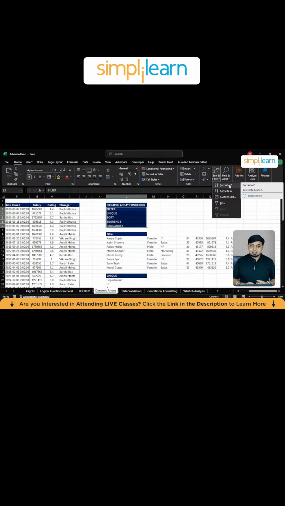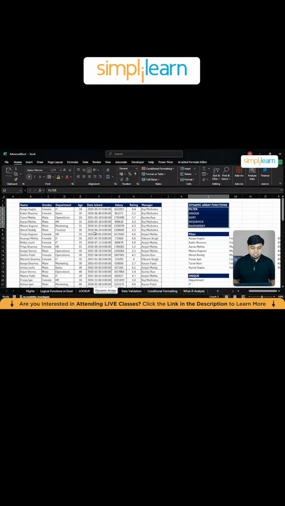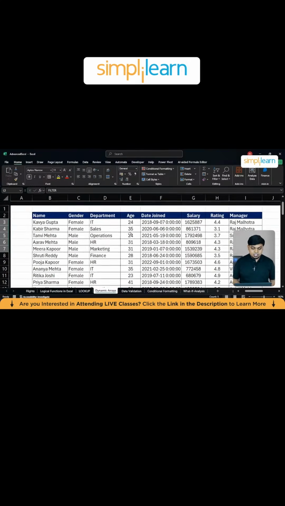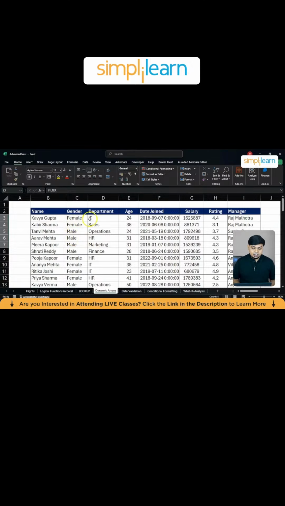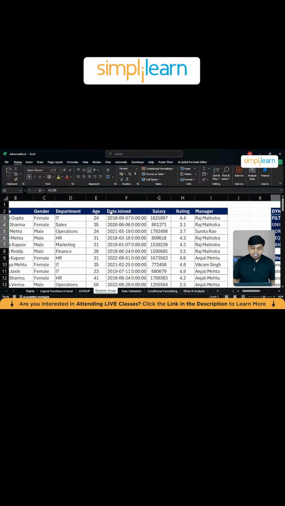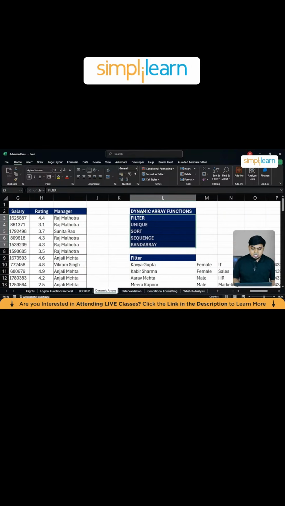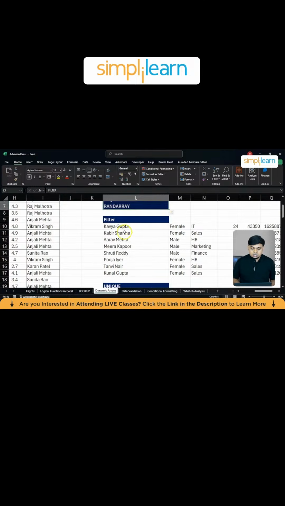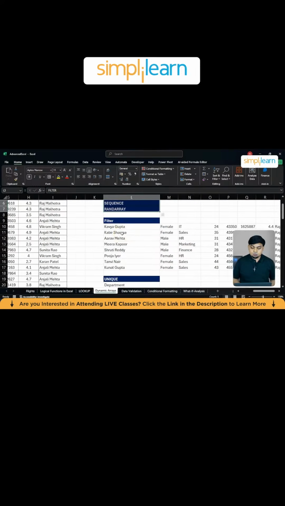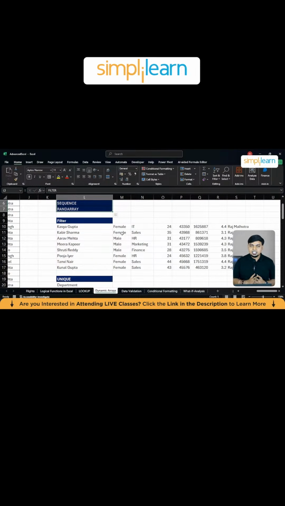Now, which is really simple here, we have again created a small data set. So we have a small employee data set. So we have name, gender, department, age, date joined, salary, rating, and manager. So here I've already implemented a small filter function where I wanted to find out the team details of the manager, Raj Malhotra.